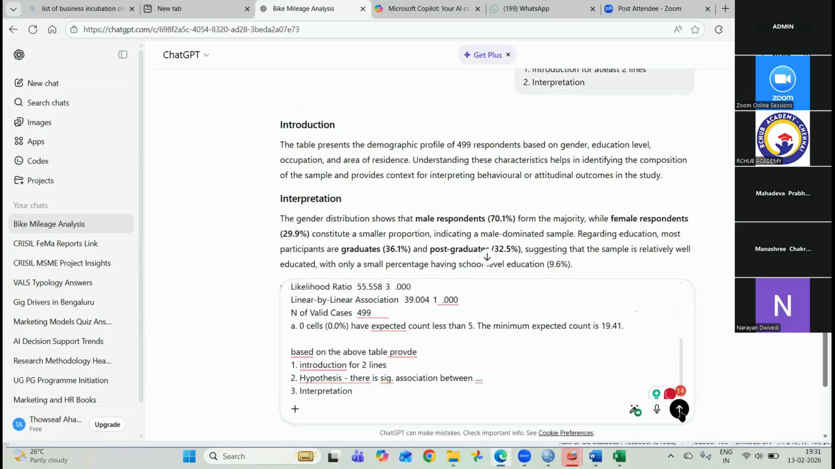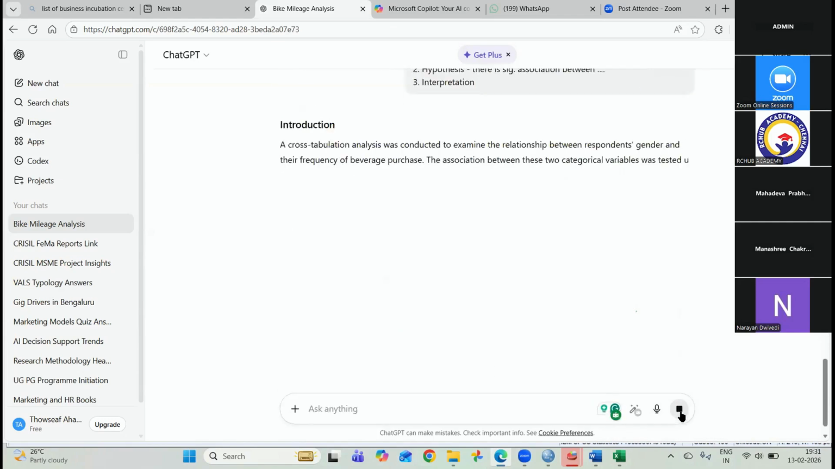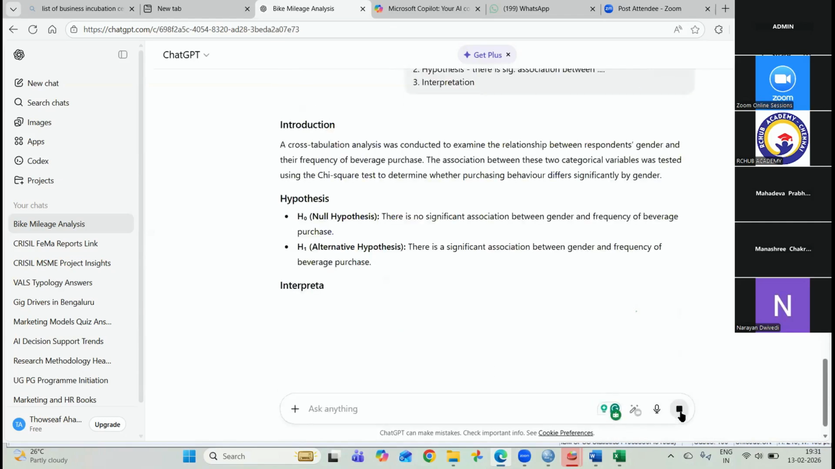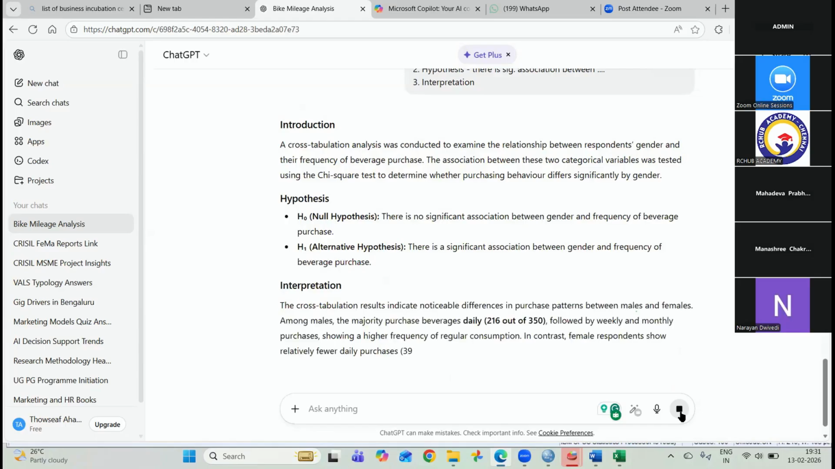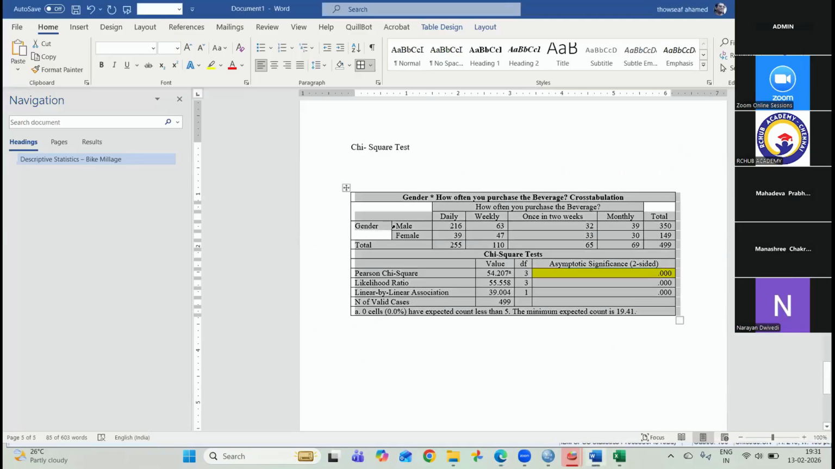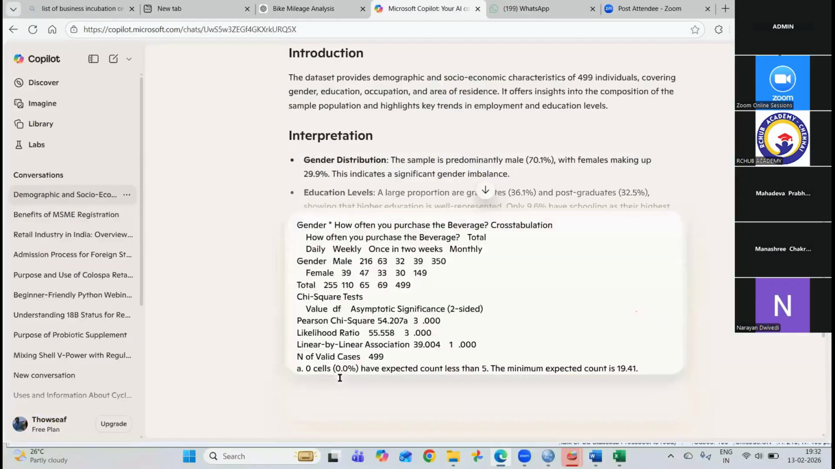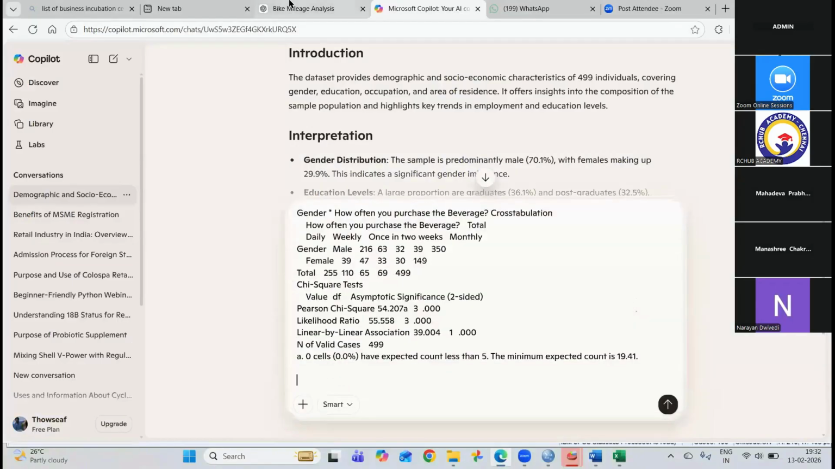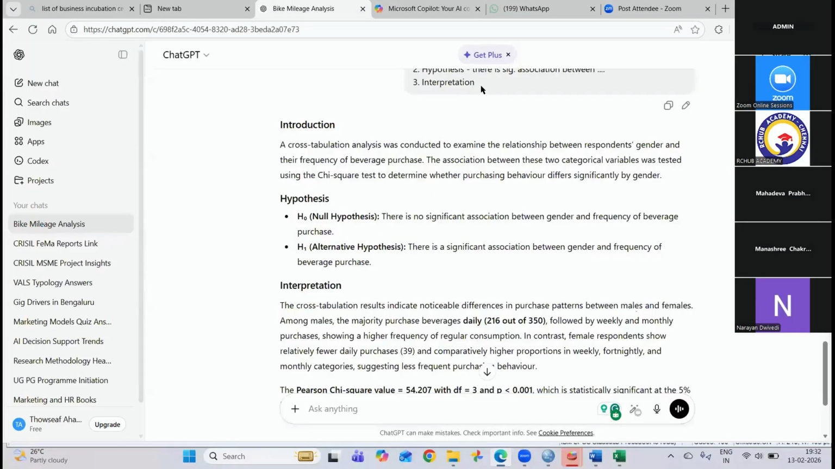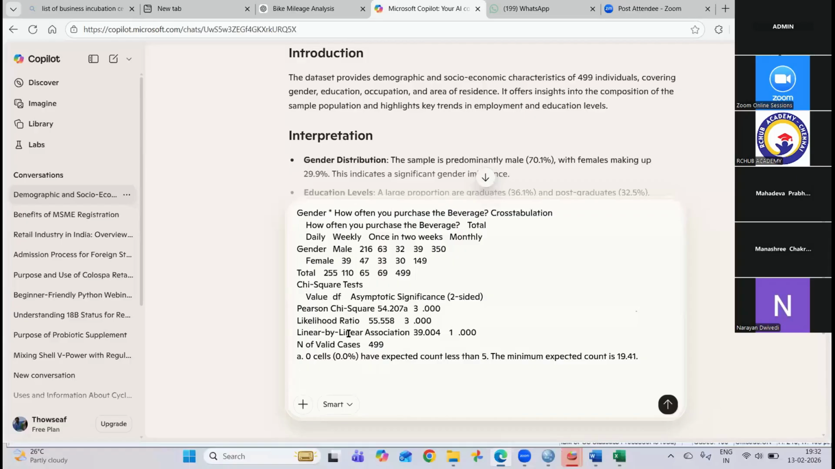So now I'm going to click OK. So you see, now I got the introduction, the null hypothesis: there is no significant association between the gender and the frequency, and the interpretation. In case you are not giving this, see what happens. Say, for example, let me do it in Copilot. I'm going to copy paste this entire table and ask the same thing, based on the above table.